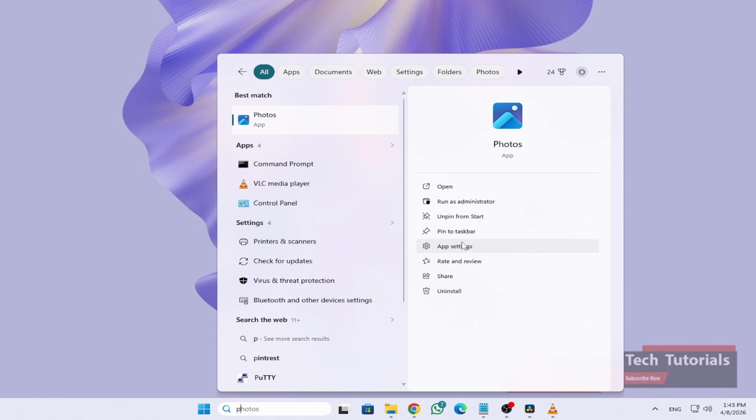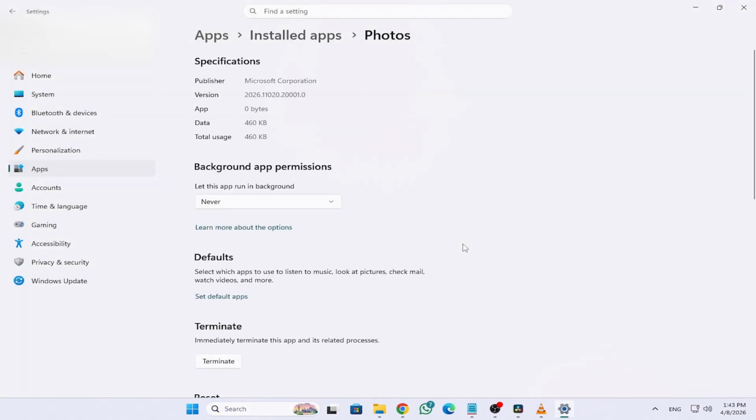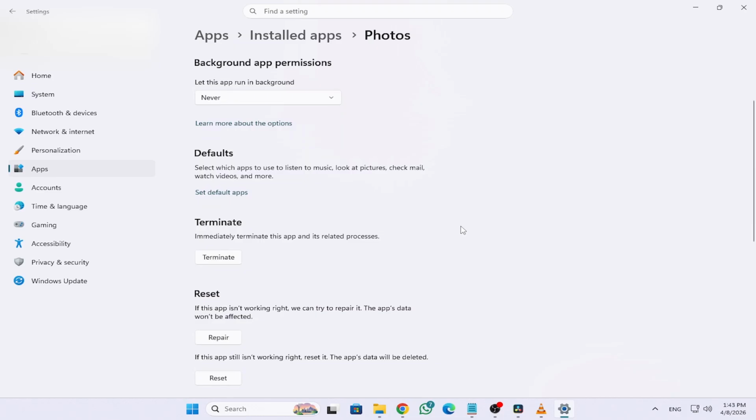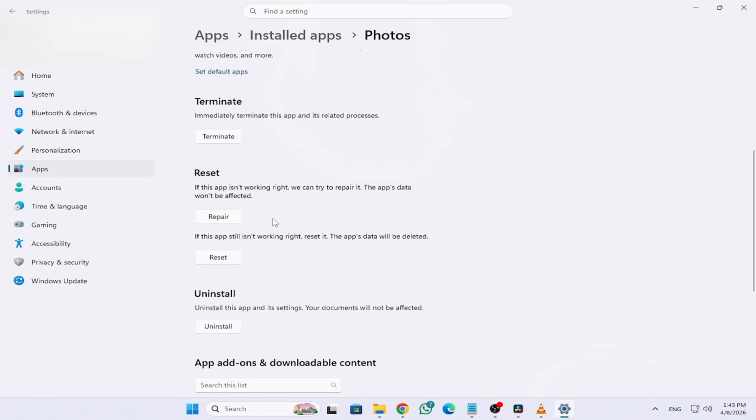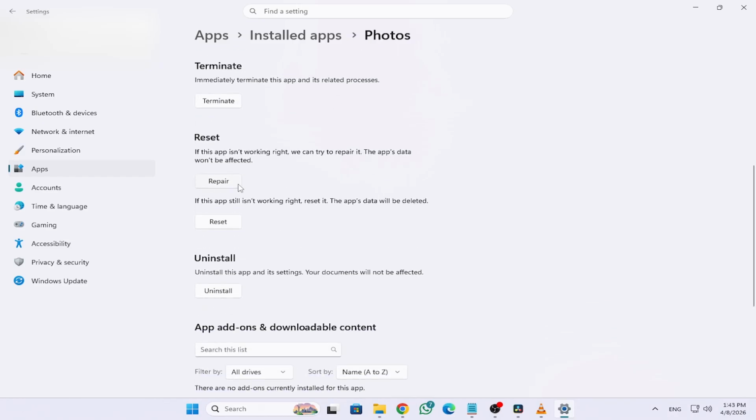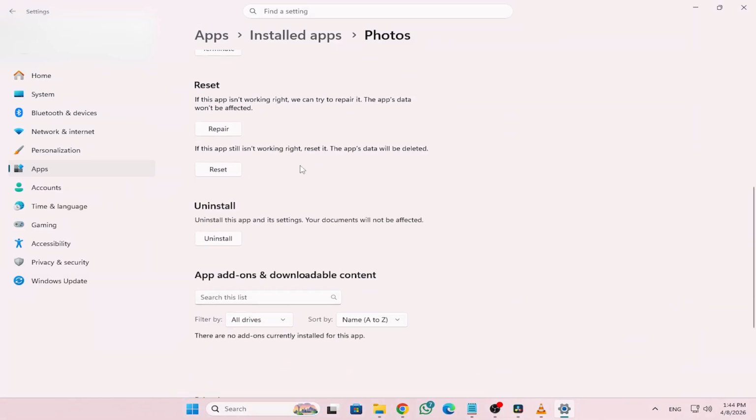Within the App Settings, you will find options to manage the application. Look for the Terminate option. Clicking this will stop any running processes associated with the Photos app. Following that, you will see options to repair and reset the application. The repair function attempts to fix any corrupted files or settings without deleting your data. If repairing does not resolve the problem, you can proceed with the reset option, which will reinstall the Photos app to its default state, effectively resolving most common issues.